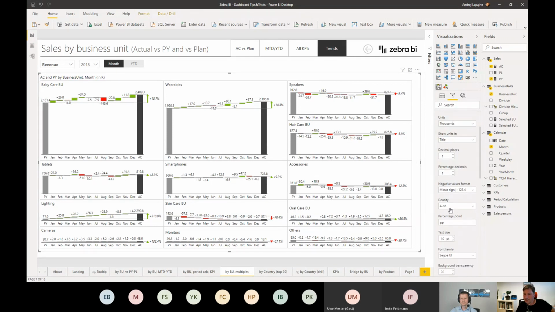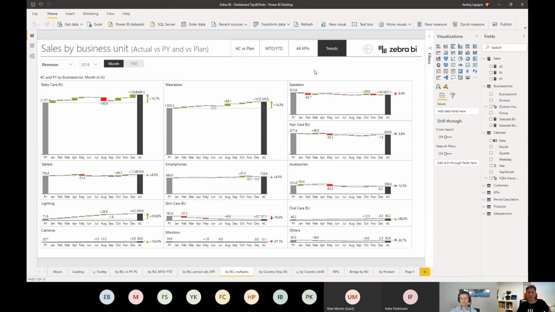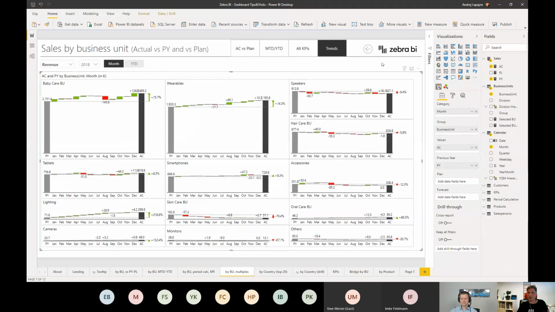So then we have this label density here. You can say, all right, just show me the most important stuff, like the first and the last, the minimum, the maximum, the biggest ones or the smallest ones. And now it's cleaned up and very optimized. It's just one visual. It's basically just a few clicks.